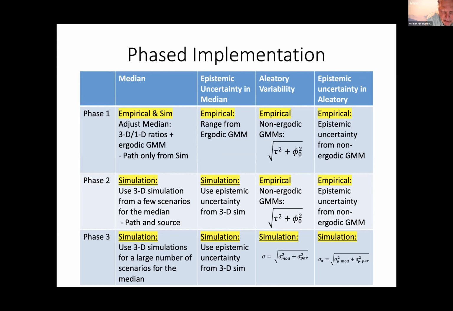Here, I put them using the non-ergodic ground motion models because they ought to be the aleatory variability that goes with knowing the velocity structure, right? That it's not, that we actually have site-specific and path-specific effects in the model. So that phi naught that we have there is our within-event variability term for a model that has path effects in it. The second part, phase two, we would have the simulations used for the median.